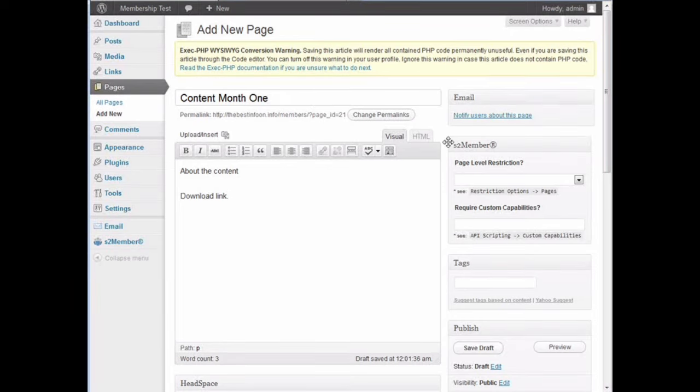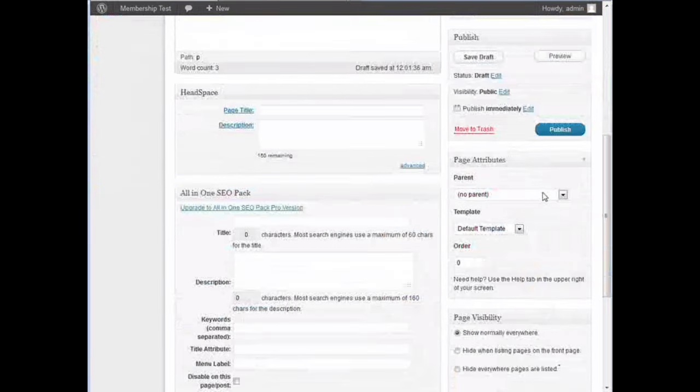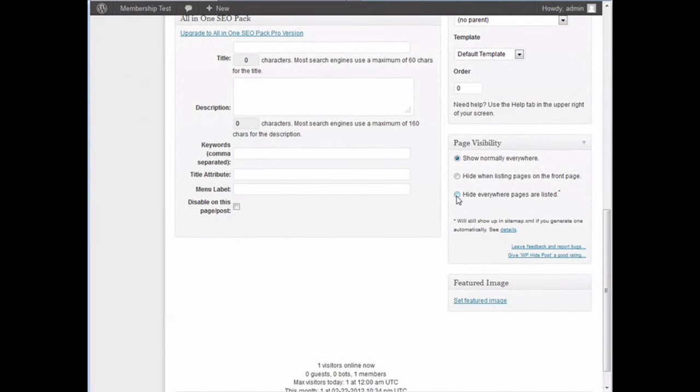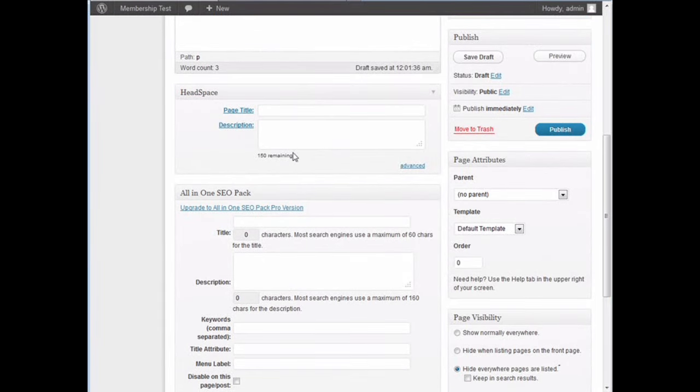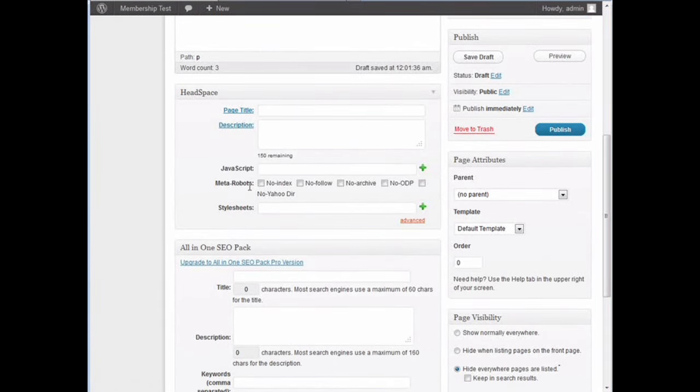What you do now is go over to where it says S2 member, and then we would have level 1 because we set level 1 as gold. And then we would hide this because we don't want these pages showing up. And we would go to the headspace and we would make sure they don't get indexed. Okay, so there's our first month of content.